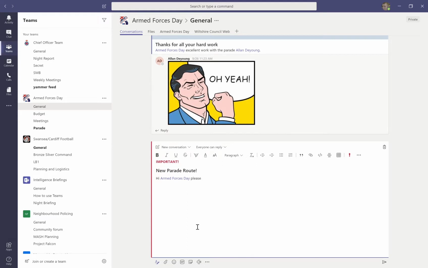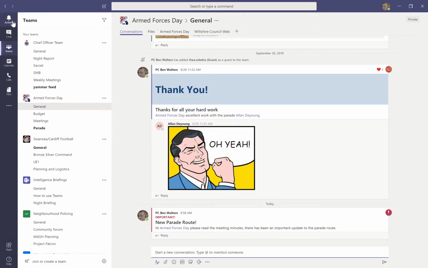So I'm going to put, please read the meeting minutes. There has been an important update to the parade route. Now, because I've mentioned everyone, when I post this, everyone will get a little activity notification to let them know that I've posted, and I'll be able to see any replies coming through here.